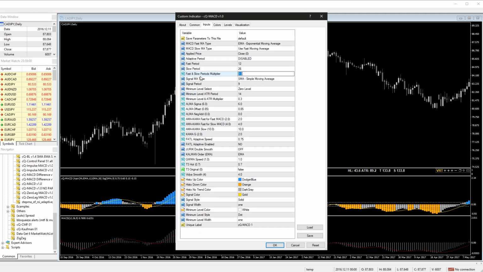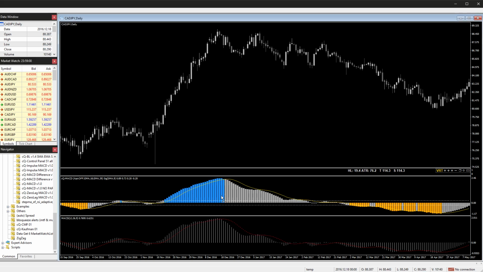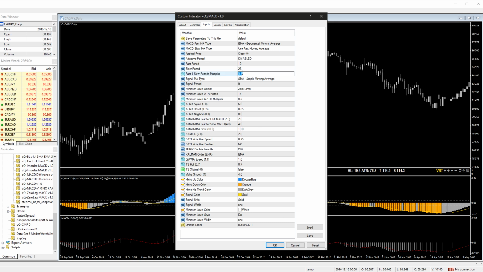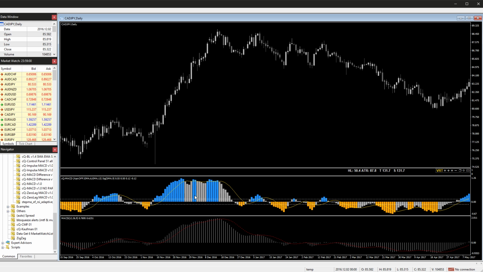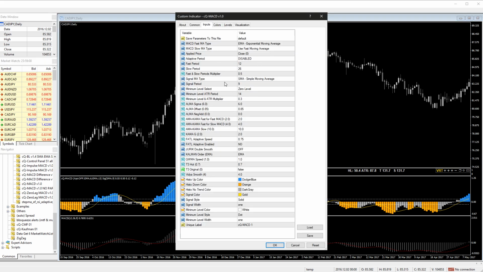And then it has this fast and slow period multiplier. For example, say you like the 12 to 26 ratio in the MACD. You just want it longer. You can make it, say, 1.5. Or if you want to make it shorter, you can just put it in there, and that will make it shorter. You still have that same ratio.